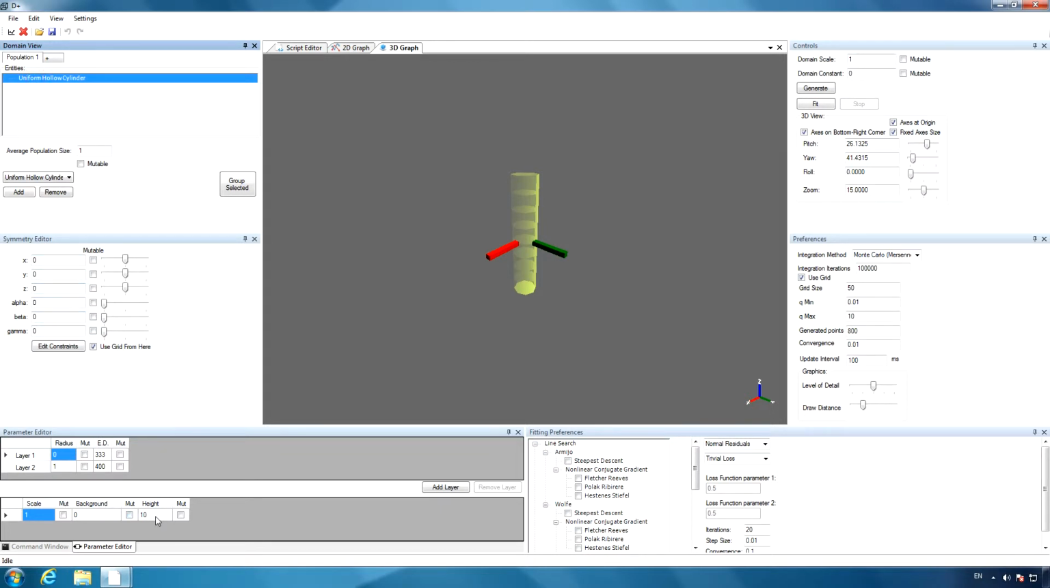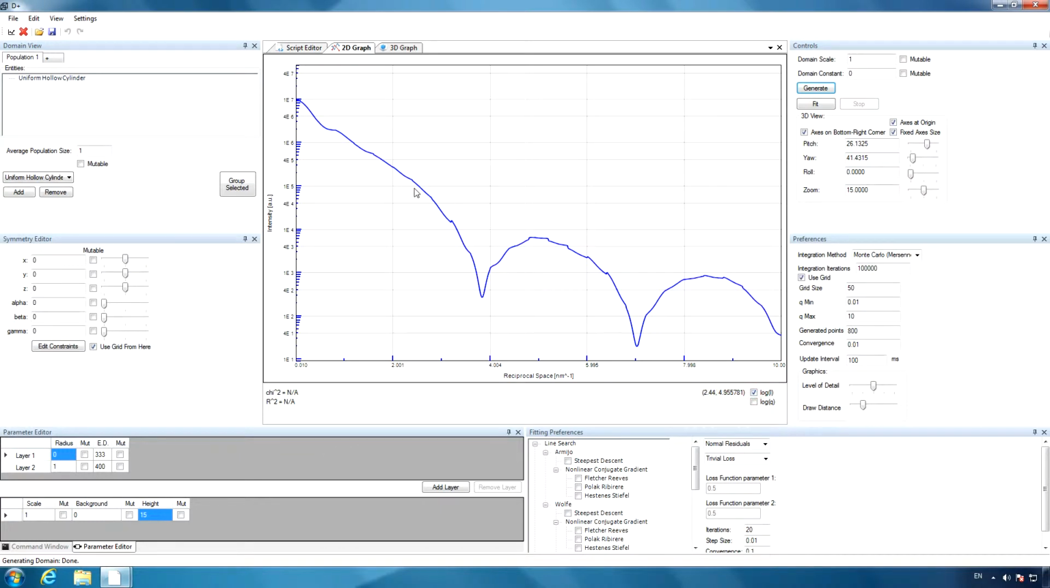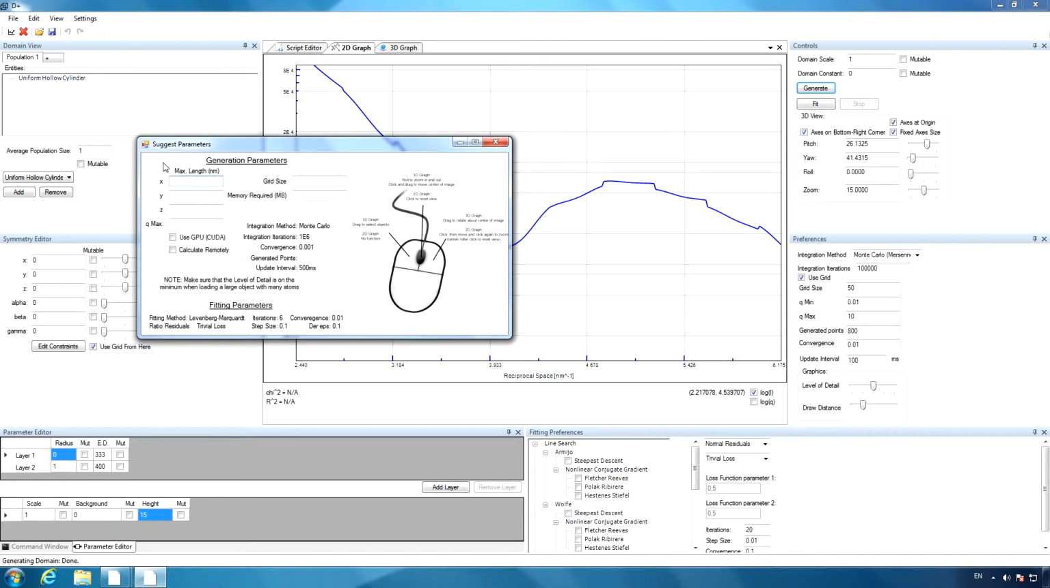We shall now calculate the scattering intensity from our 15 nanometer uniform hollow cylinder. Switch to the 2D graph and click Generate. As you can see on the log scale plot, there are some numerical issues with the calculated curve. To get better results, you can try to use our accessory tool called Suggest Parameters. From the Settings menu, open Suggest Parameters to get a better idea what parameters to use for the calculation.